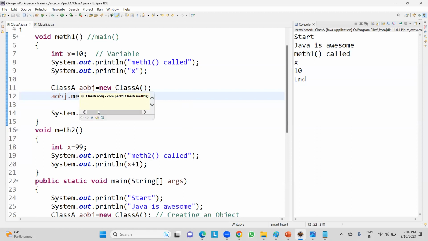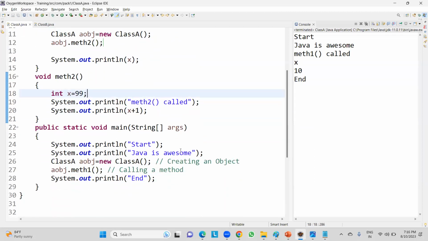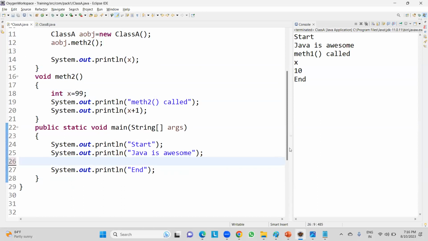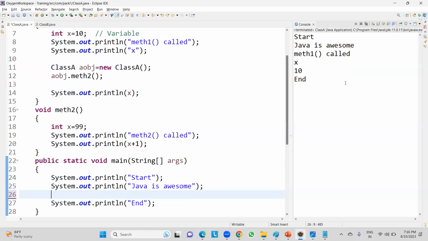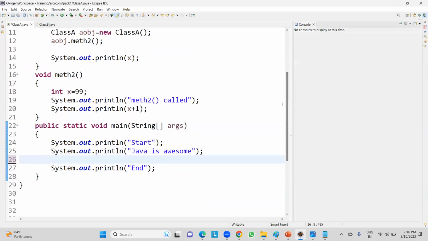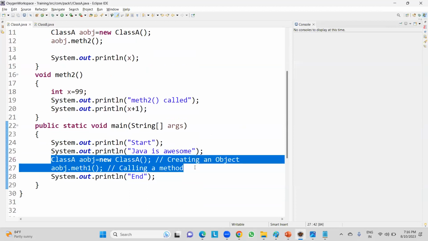Now I'll do one thing. For example, I will not write these statements. Take a minute and kindly observe the code. Just a second.